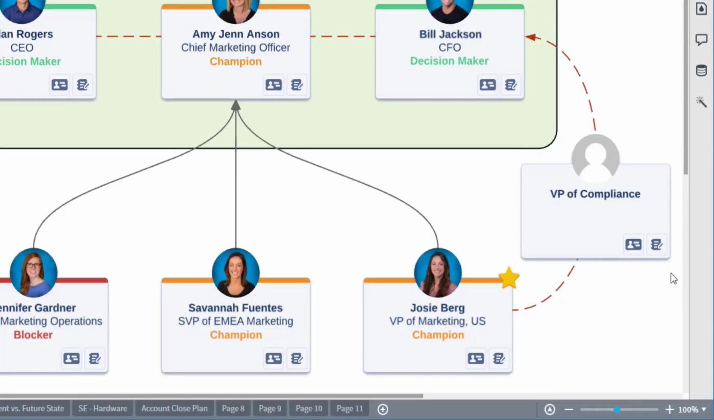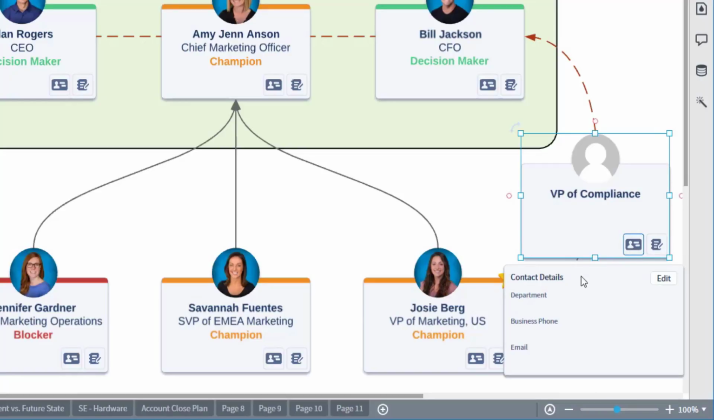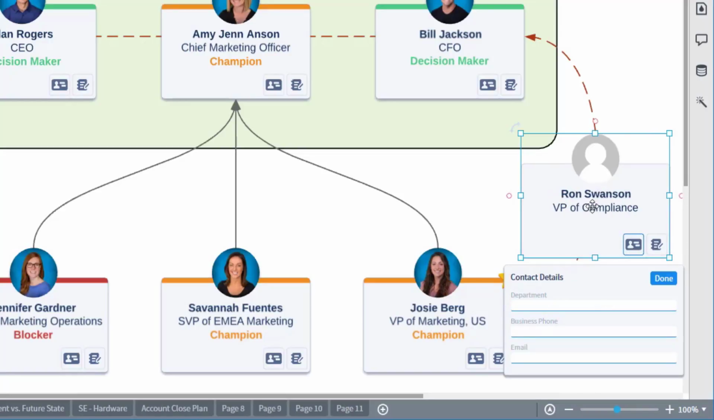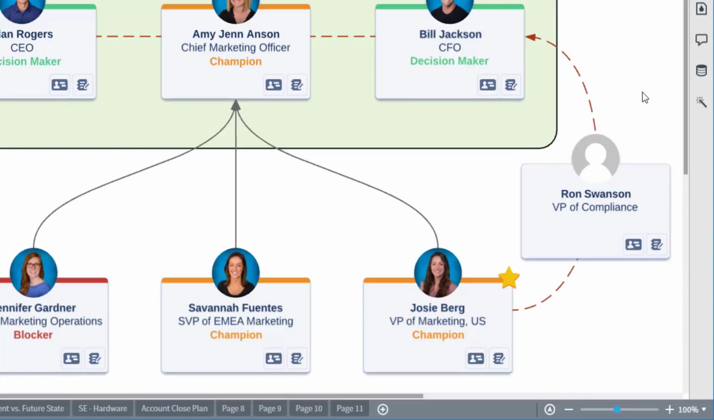When you discover who that person is as you continue working the deal, you can come back and update their contact information here in the Lucidchart account map. The new contact details will then be automatically pushed back to Salesforce.